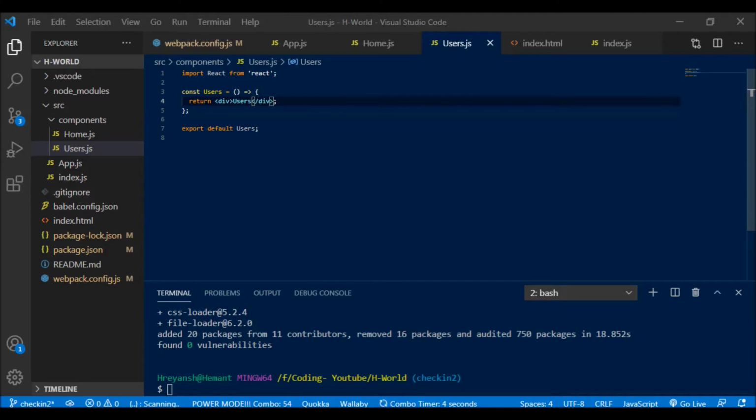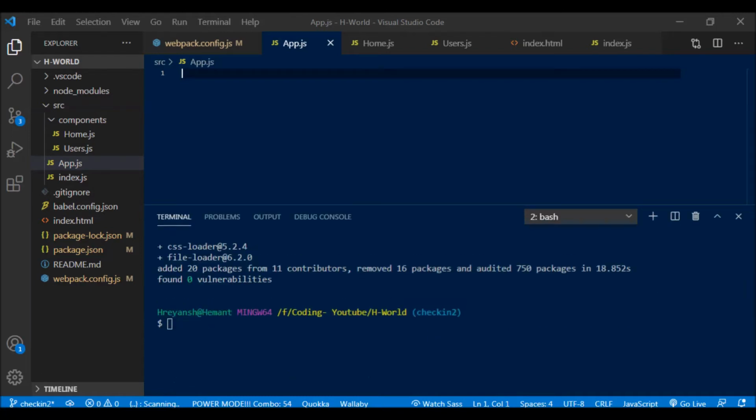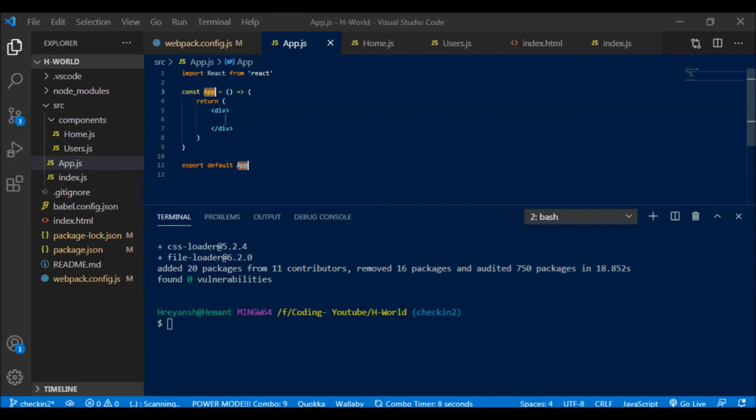So that's why I've created two files, so that we can configure our routing over in home and users. So quickly let's move into app.js and we can create refc. So even this app is ready, app.js.